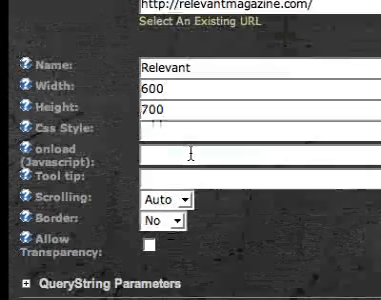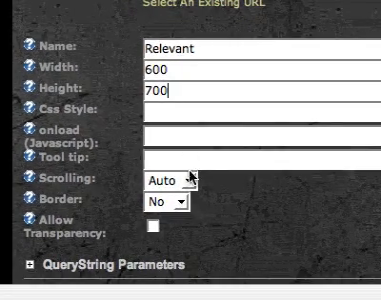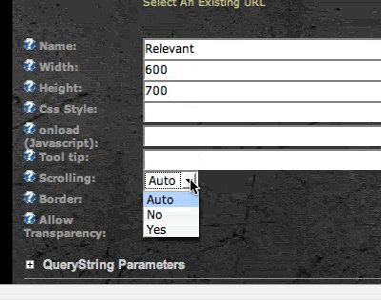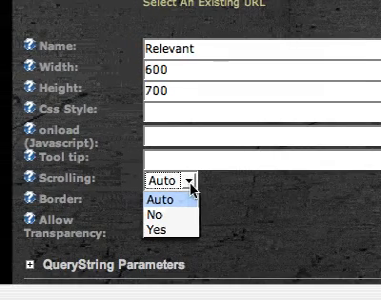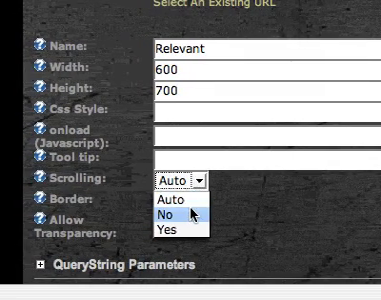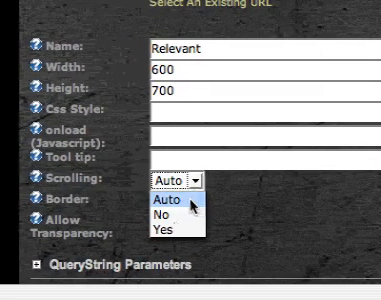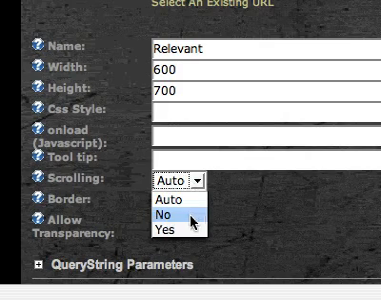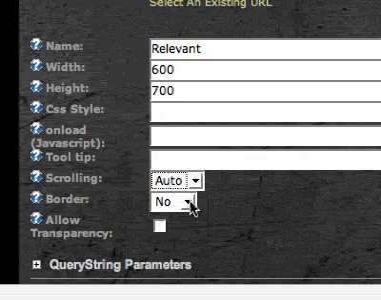I don't need a CSS style or JavaScript or tooltip. Scrolling, this now 600 by 700 pixel window might not be enough to show everything I want to show within Relevant Magazine's website. So I can choose from this drop-down list whether I want there to be scroll bars. Auto means there'll be scroll bars if I need them. No will be no scroll bars, and yes will be scroll bars. So I'm going to leave it on auto.